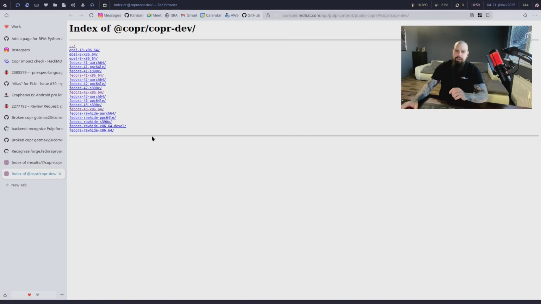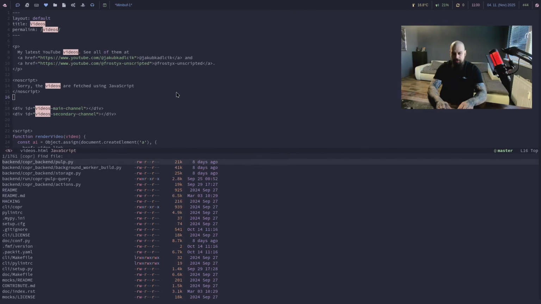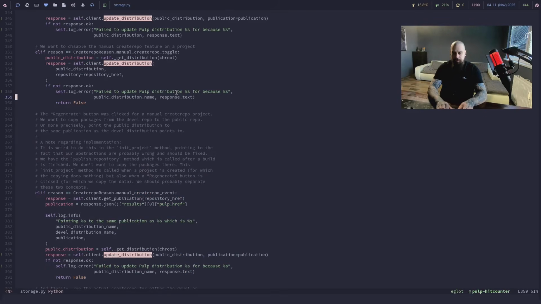On Sunday, we figured out they are not lost. It's just a problem that this Pulp distribution is pointing to an old publication instead of pointing to the repository itself, which would mean that the latest version of the repository is always displayed. So we located the problem to the storage file, I think. Yeah.